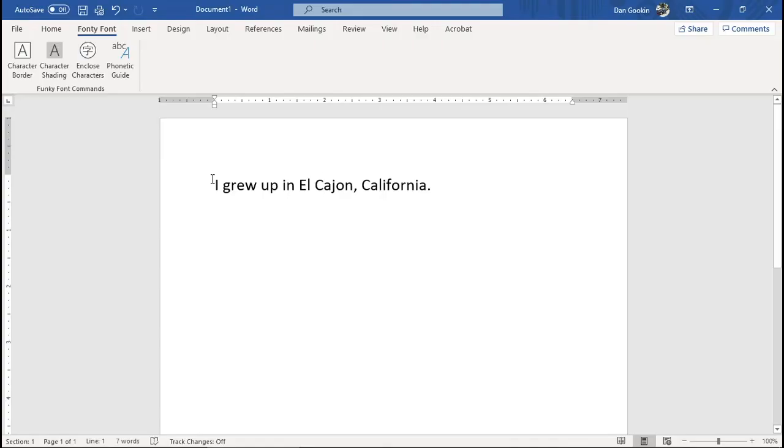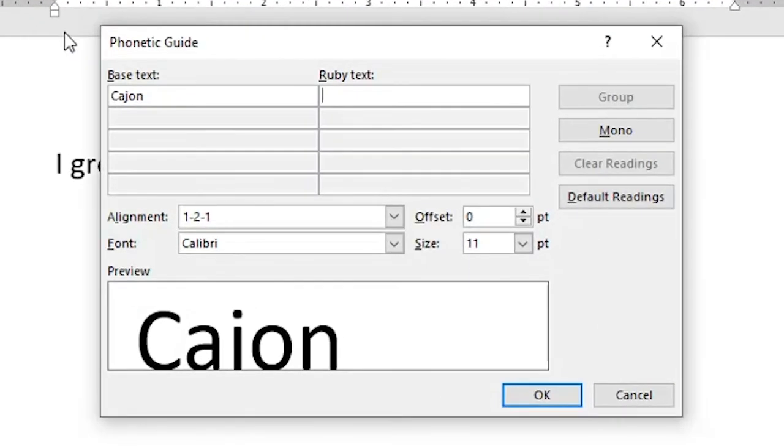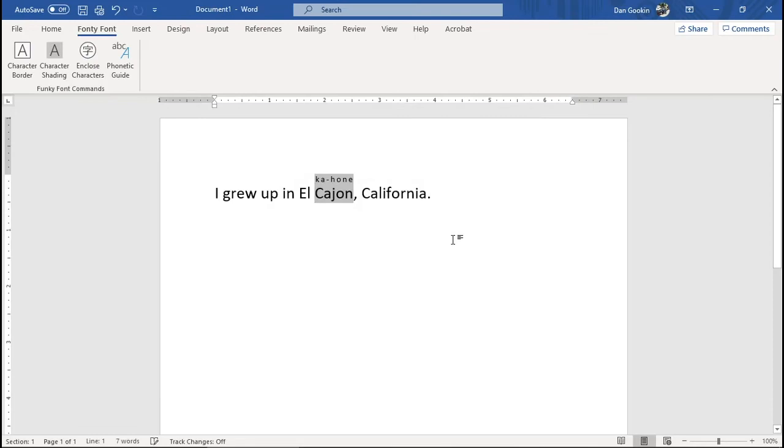The Phonetic Guide is probably the most useful of this lot, providing a helpful hint for people reading text either aloud or in their head. Select a snippet of text where extra pronunciation hints might be required. Click the Phonetic Guide button and type a phonetic way to say the word. The preview window shows you how the result looks, and you can mess around with other settings at your leisure. Okay. And you see the Phonetic Guide text appear here, letting everyone know that the city isn't named El Cajun. This is where I grew up.